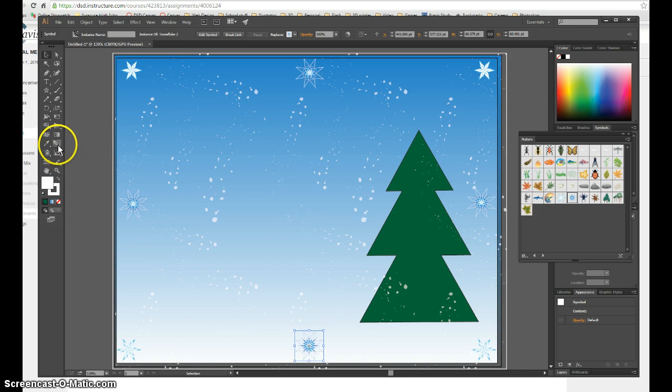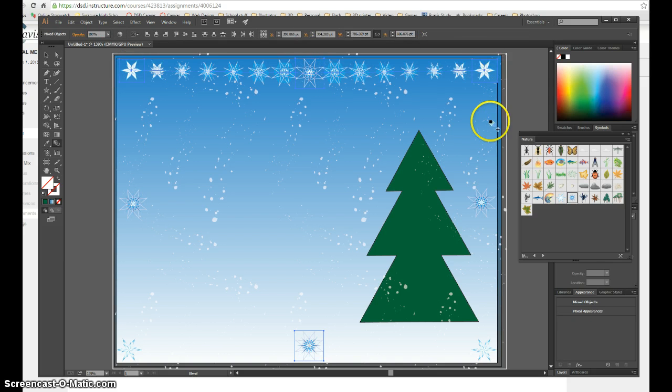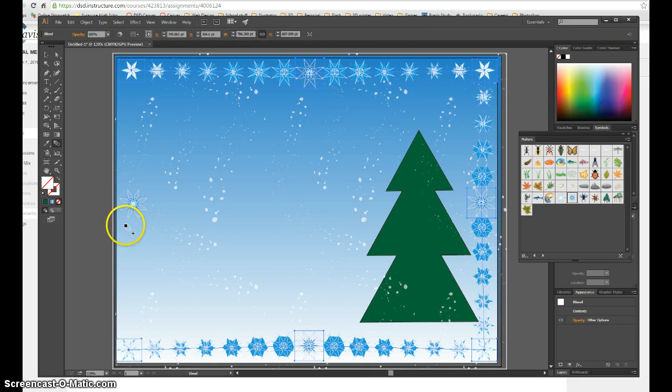Okay, now I take the blend tool, which is this one right here, and I'm going to click once, twice, go to the next one, next one, next one, just click along on the outside, each shape, don't skip one. And ta-da, I've got this nice border.